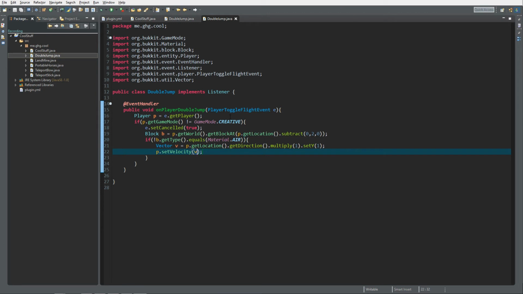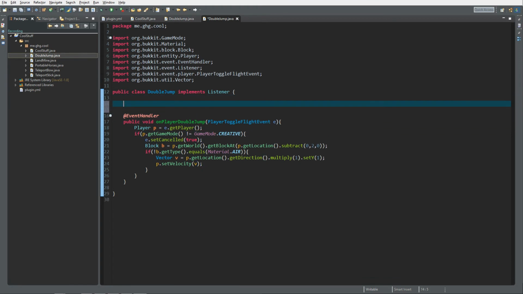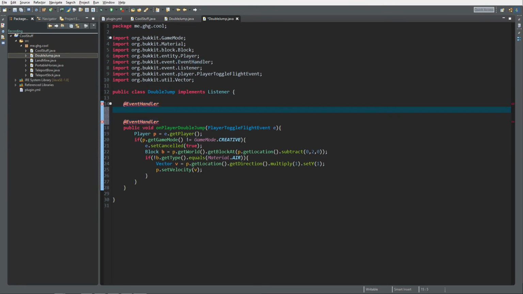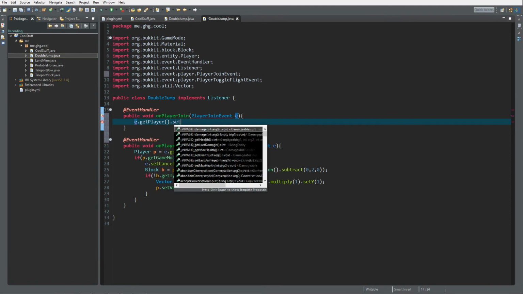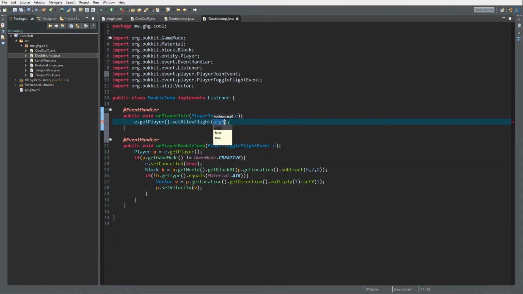The player can only double jump once, and we can only do this if we can fly. So we need to add another event handler. Because you need to give the player the ability to fly, I'm just going to do public void onPlayerJoin and give it the PlayerJoinEvent e. Just going to do e.getPlayer().setAllowFlight(true). Just going to give the player flight when the player joins.